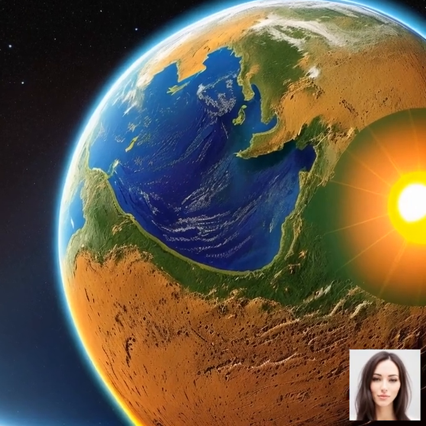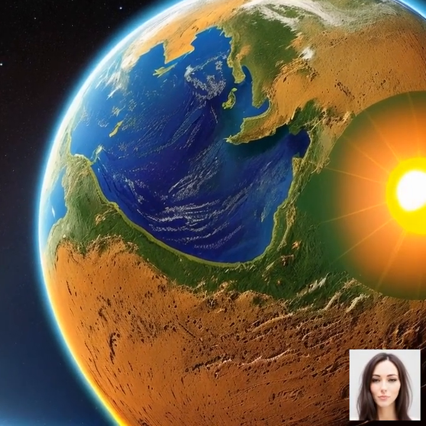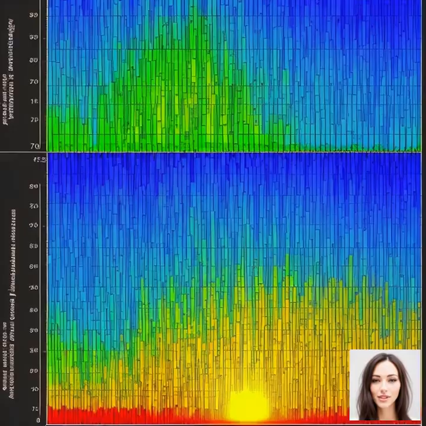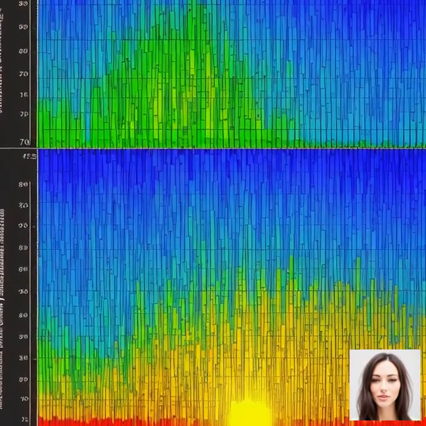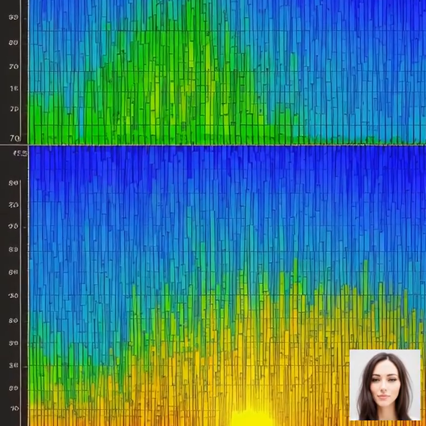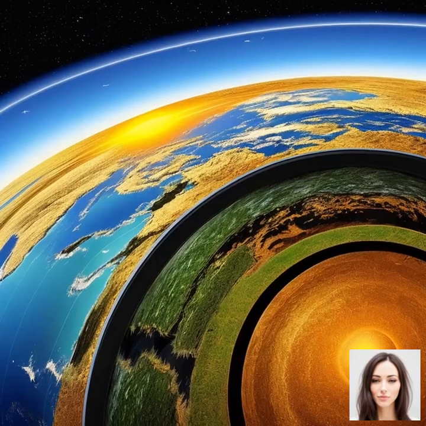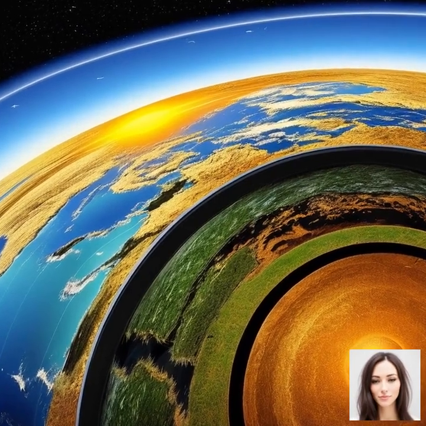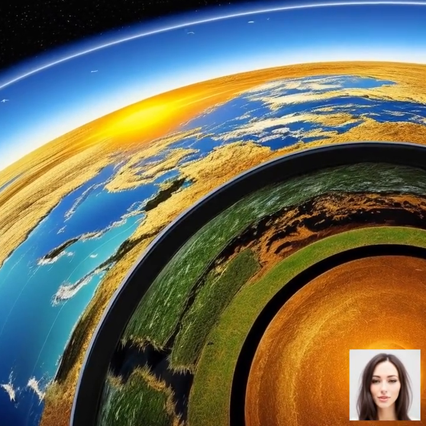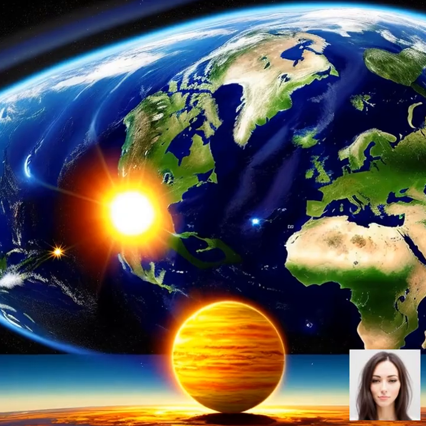Now you might be thinking, does this affect the intensity of sunlight we receive? That's a great question. Well, the answer is yes. But not as much as you might expect. The variation in distance between the Earth and the Sun during its orbit does lead to some differences in the intensity of sunlight we receive. However, this effect is relatively small compared to the impact of the Earth's axial tilt, which we discussed earlier.